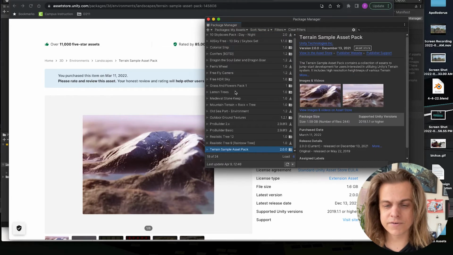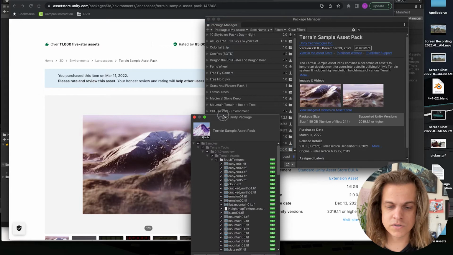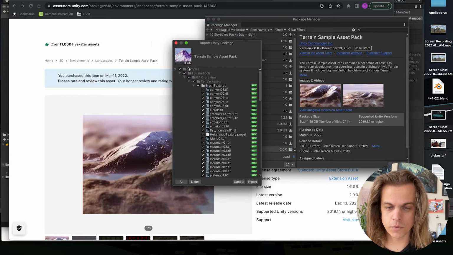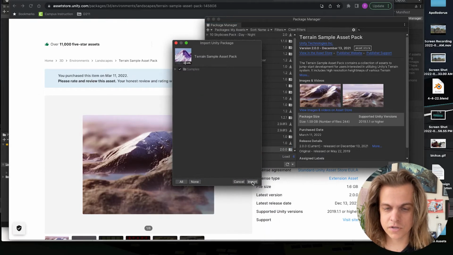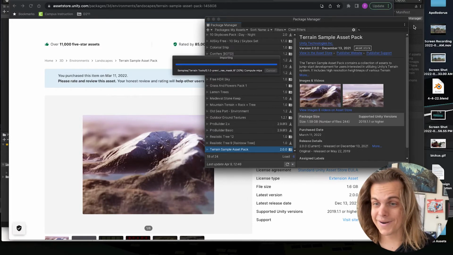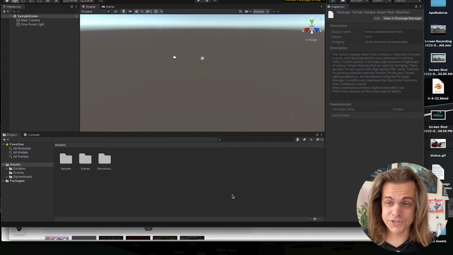It'll give us the list of everything we want to import. There it is. Let's just bring that all in. It's going to come into a folder named samples. Sounds good. Click import and then wait the minute out for it to load. Okay, now we have everything in our scene and we're ready to go.